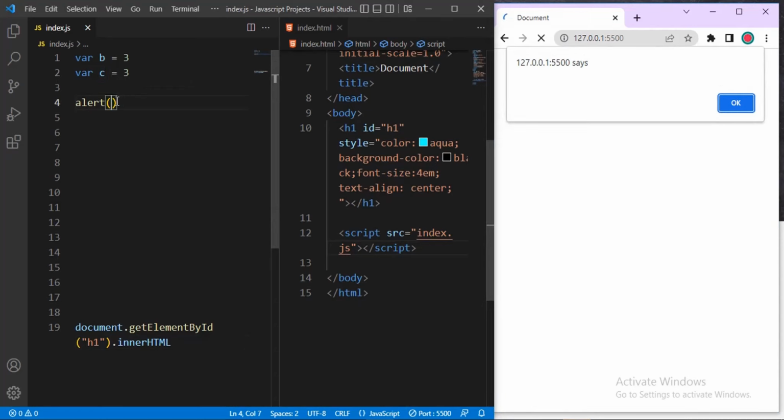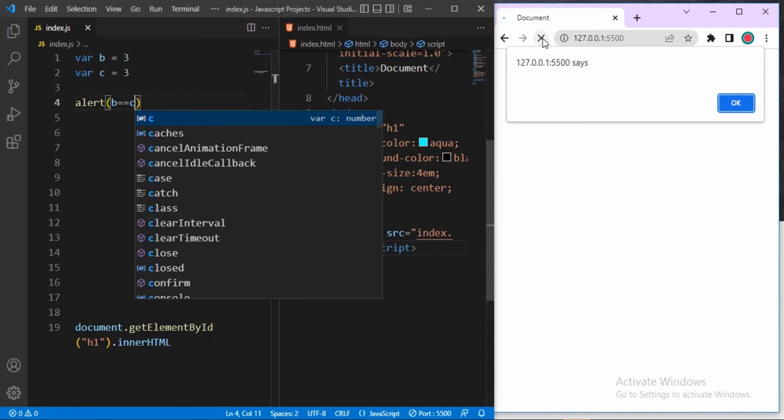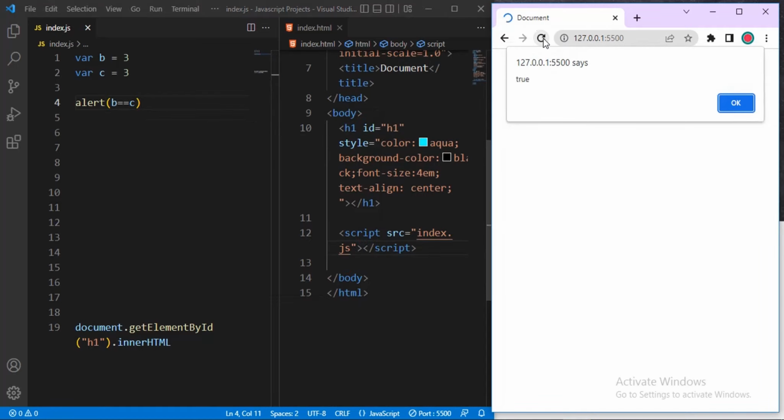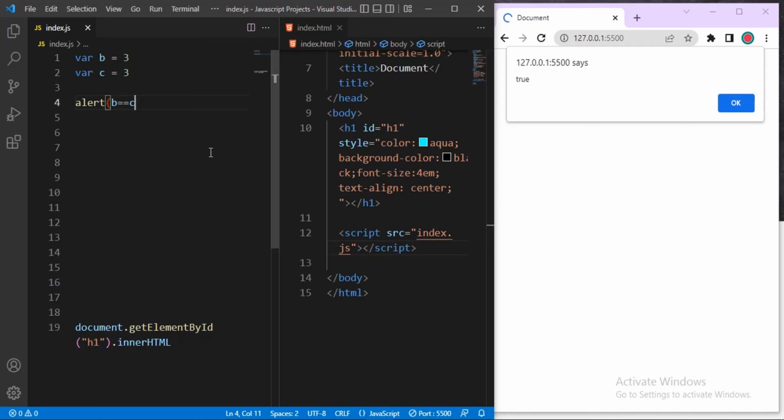Let me input it inside. Let me use the variables. Let me say b equal to c. Let me see the output. Let me refresh. Okay, this is what I want. It's now working. Okay, I think the error was that I put an equal sign here, and it is now allowing the outputs to the browser. I think I fixed it.